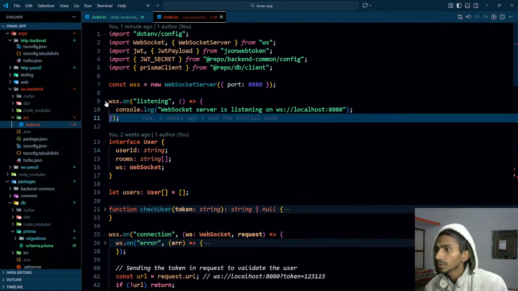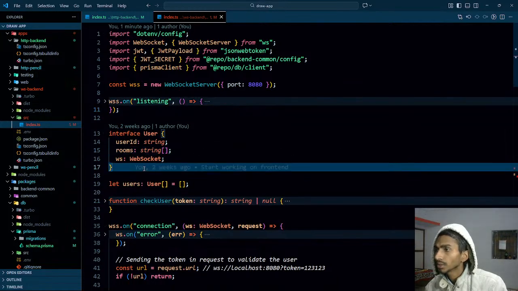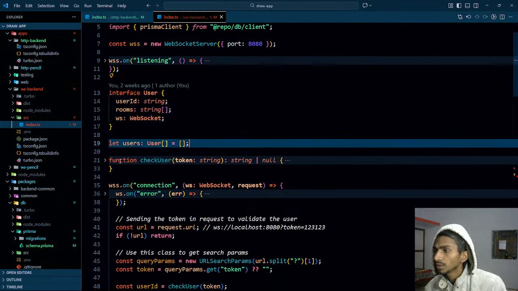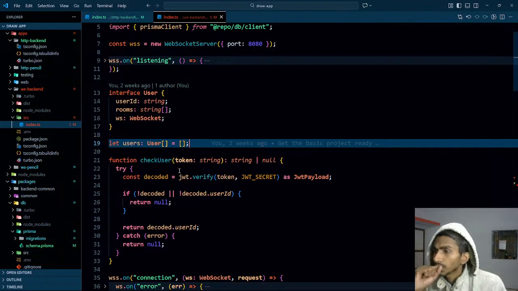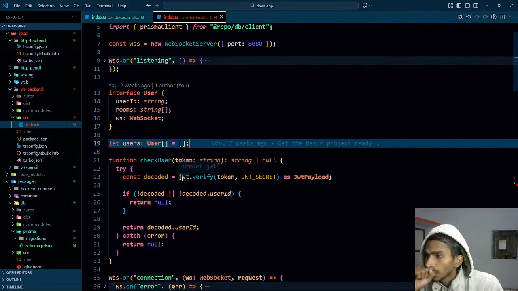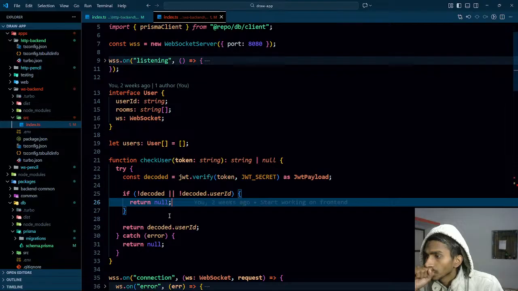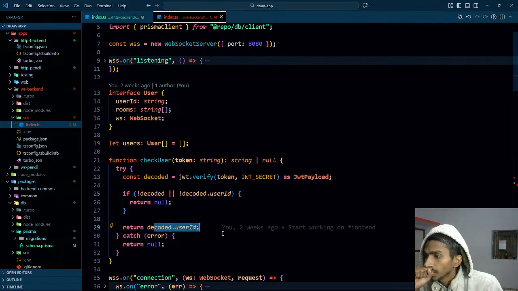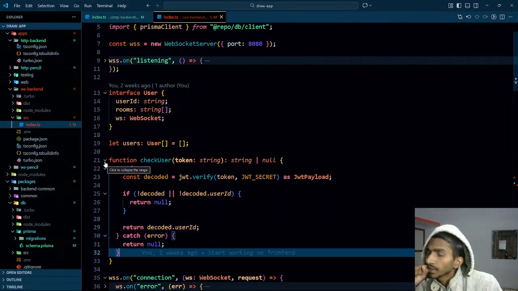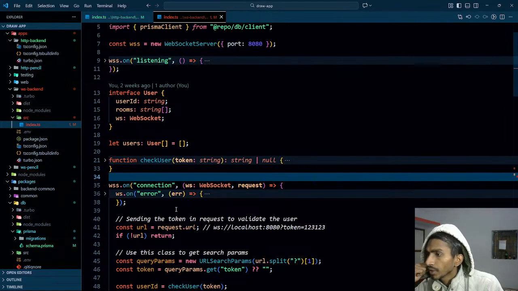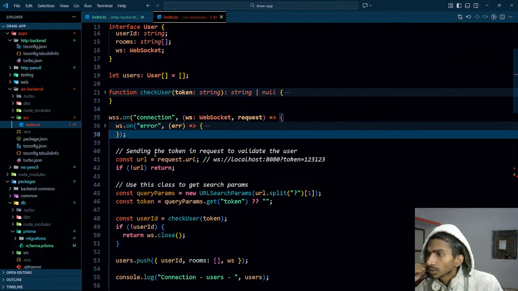Listening, great. This is just the interface. I can just keep it on the top, but okay. These are the users. As far as checking users, it simply gets the token. JWT simply decodes the token and returns the user ID. Got that? It simply returns the user ID that is saved. Okay. When it comes to connection, the error message here is sending token request.